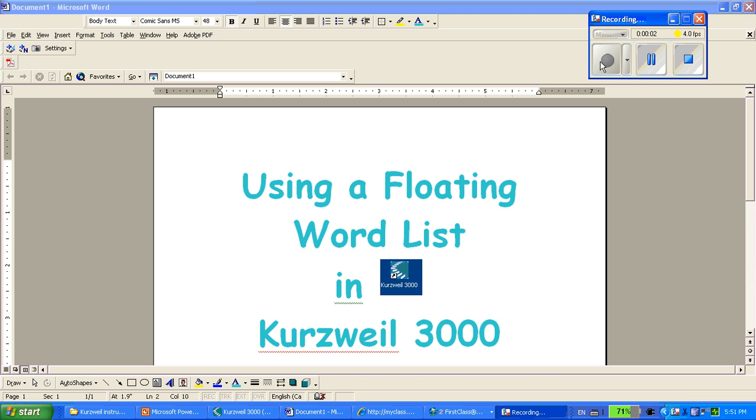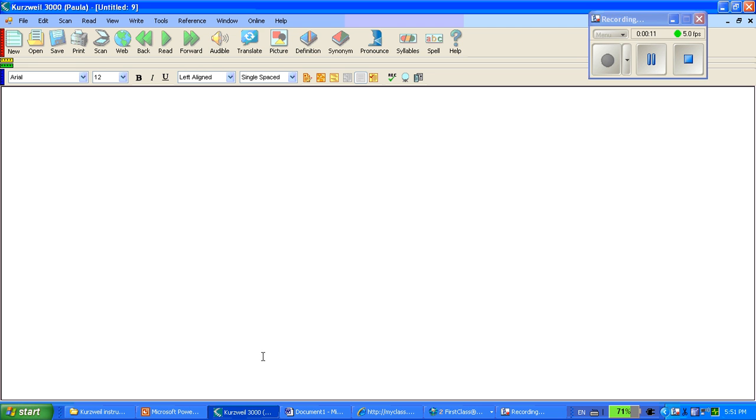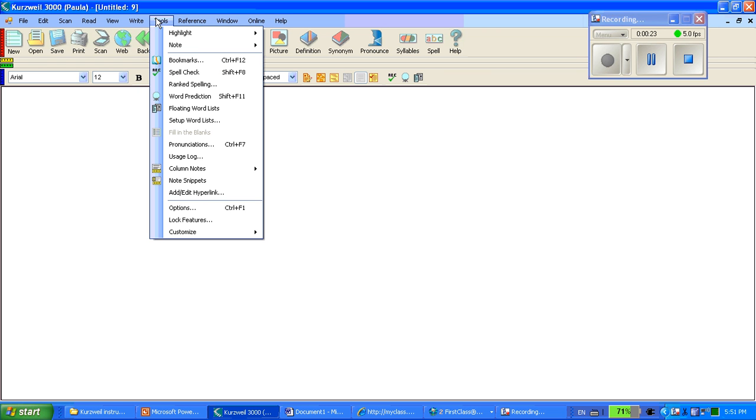Today we are going to look at how to use a floating word list in Kurzweil 3000. So first I'm going to open up Kurzweil 3000, and I have a new document here. And now what I need to do is activate a floating word list. I'm going to do that by going up to Tools and clicking on Floating Word Lists.